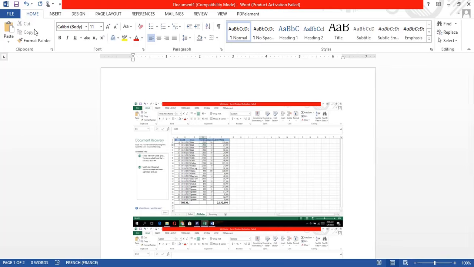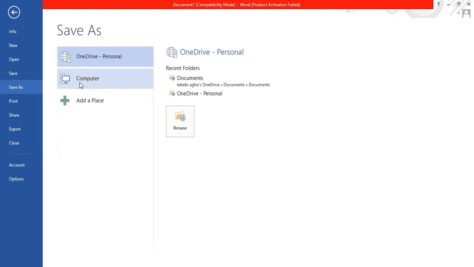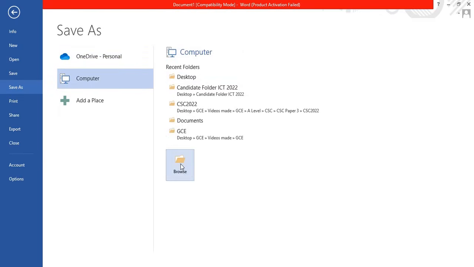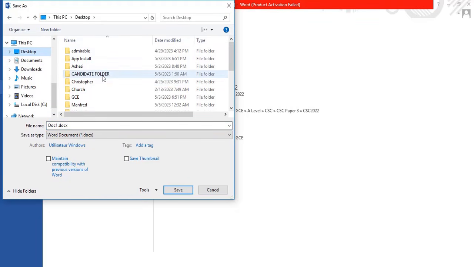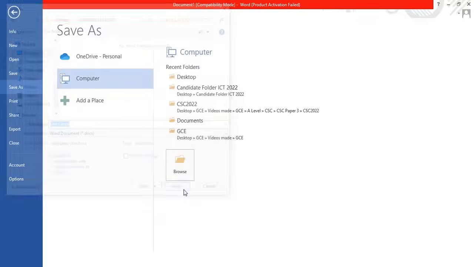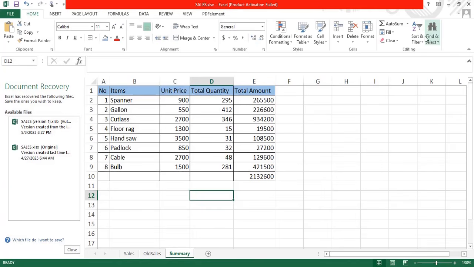And don't forget to save it to your candidate folder. To save to your candidate folder, you come to File, go to Save As, then you choose Computer. Your candidate folder, you browse for the location. Your candidate folder is found on the desktop. You click on desktop and here is the candidate folder, then you open it, then click on save. Now it is saved inside your candidate folder. So that was it.